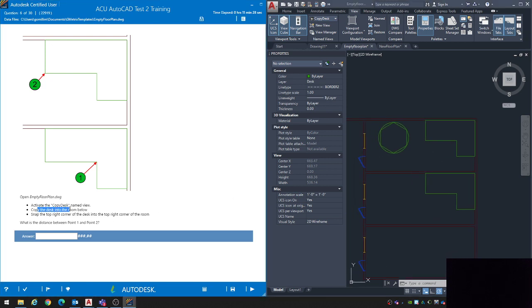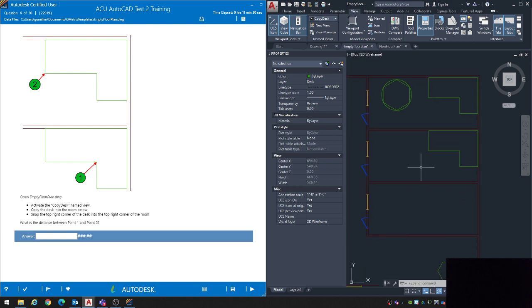Copy the desk into the room below. Probably into this room right here, because this one's already got a desk, this one's already got a desk. Looks like I just need to copy this down. Snap the top right corner of the desk to the top right corner of the room, and then what is the distance between 1 and 2?